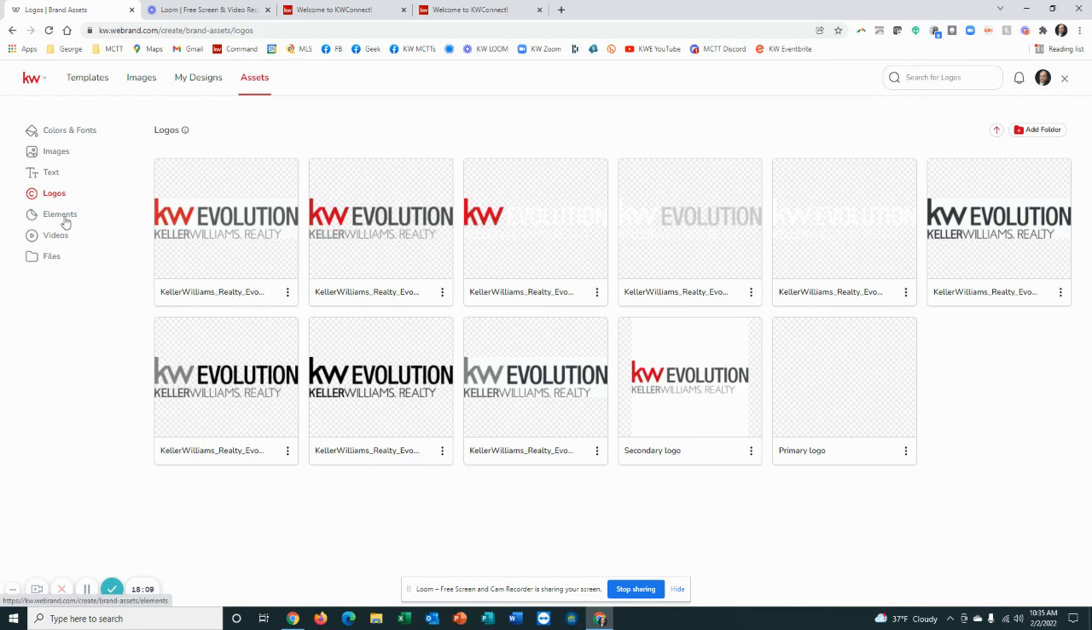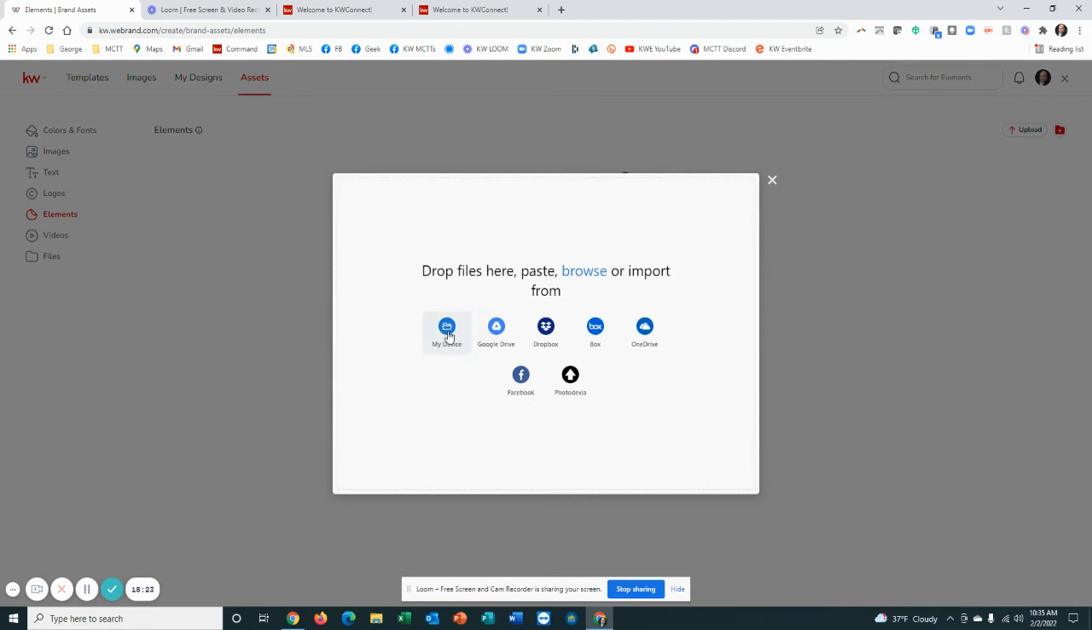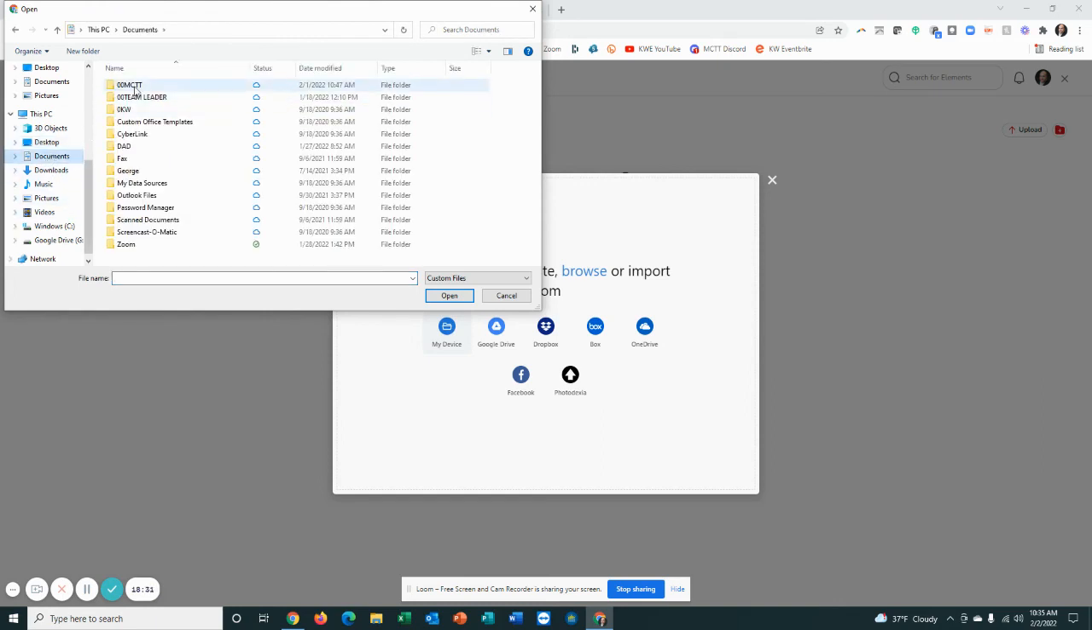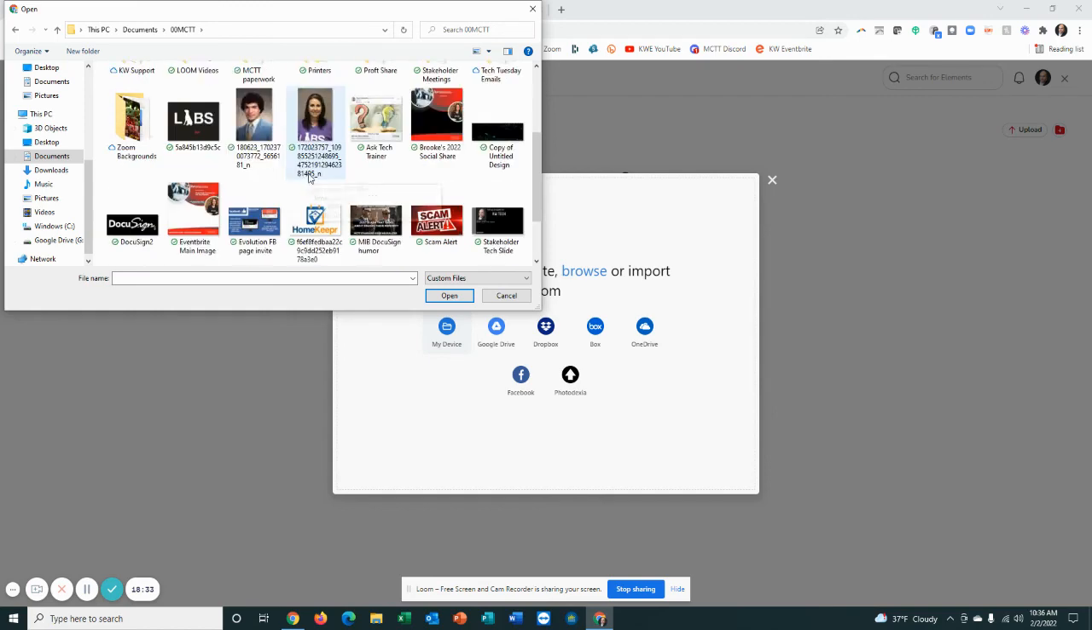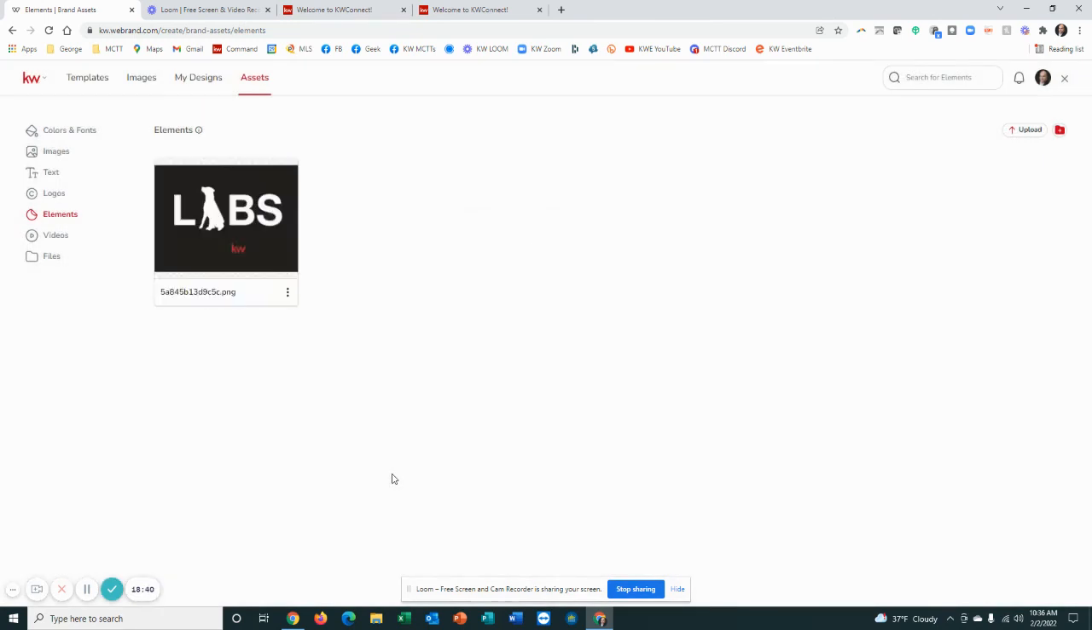So next we're going to go over to Elements. This is where you can add shapes, objects, icons, or images here that you have on your computer that you use. So again, you look for where you want to upload from. Upload. And now it's in your assets.